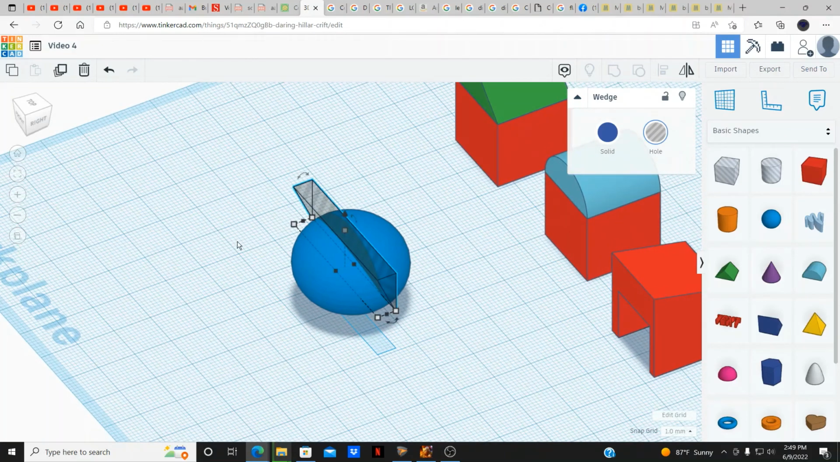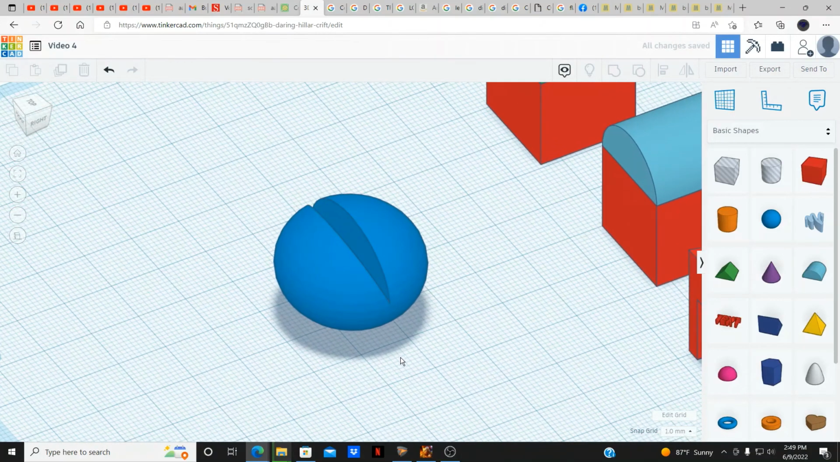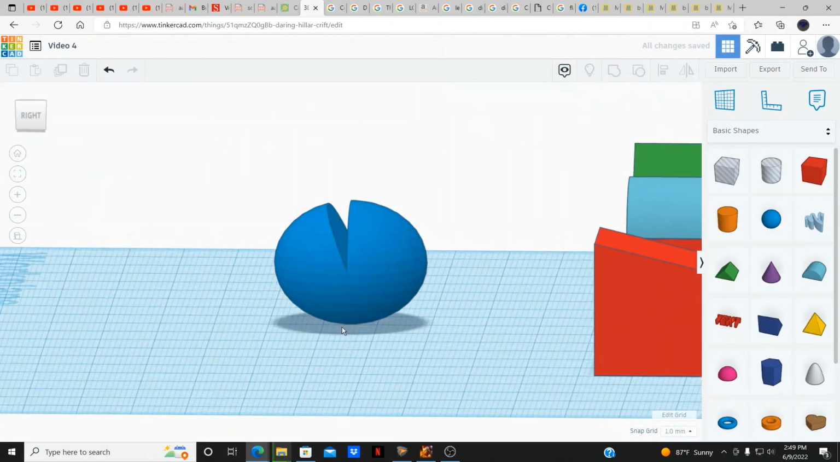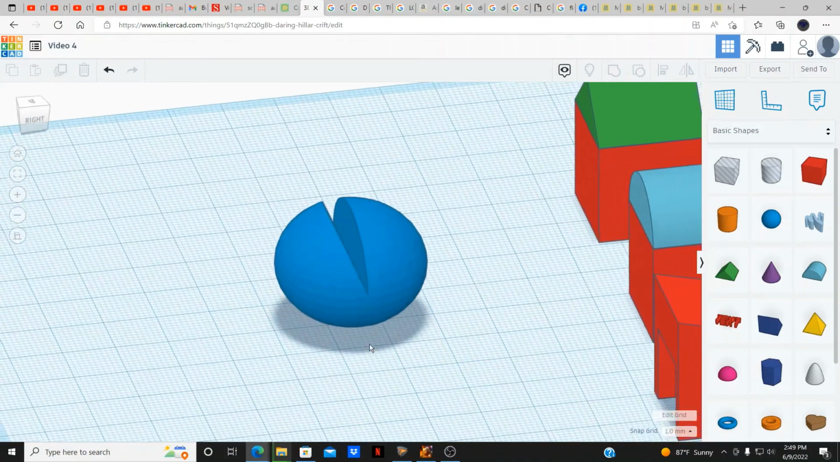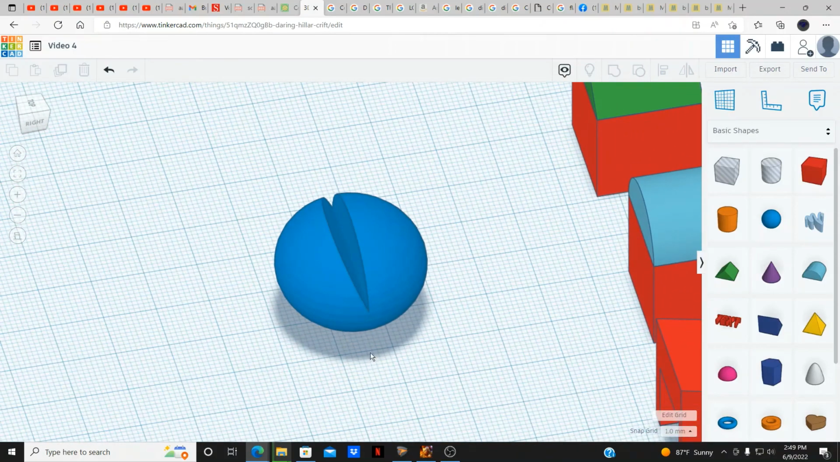And after that, what I'm going to do is select the whole thing. Now we have the sphere and the wedge. We're going to group it. There we go. Now we have a cut slit or a cutout cantaloupe. And if you want to make the inside hollow as well, we'll show you that one next time on the video.